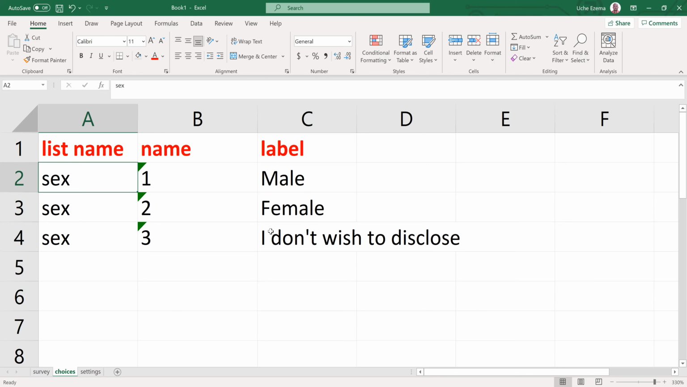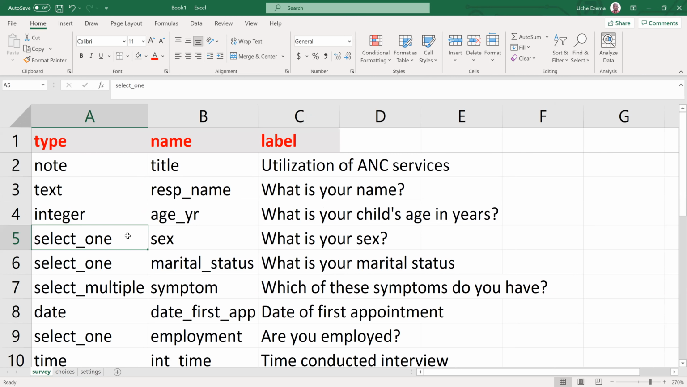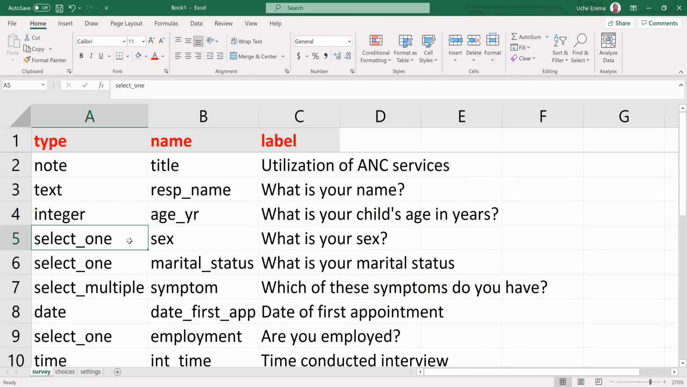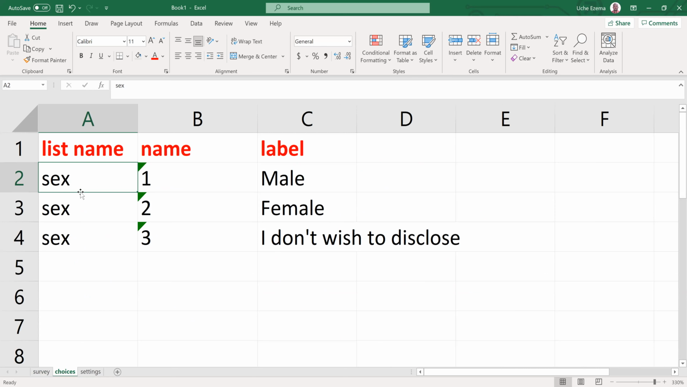We cannot put these 3 arguments, male, female, I don't wish to, as an argument to select one here. It won't make sense. That's why we use just one name that holds the 3 of them together. And then we say select one, white space, sex. So the computer sees this and says select one, the next argument is sex. It goes immediately to the choices sheet and looks for the group of options whose list name is sex, and then it pulls them up.